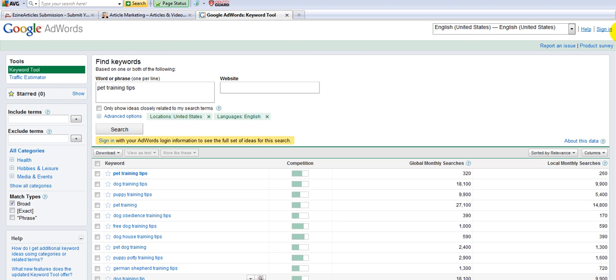This is AdWords.com, and you don't have to sign in. When you go to the main page, there's a spot where you could enter your Google account, a Gmail account or something. You don't have to do that. Just scroll down, and you'll see a link for Keyword Tool. Just click on Keyword Search, and then you type in your phrase. I'm going to do dog training tips.